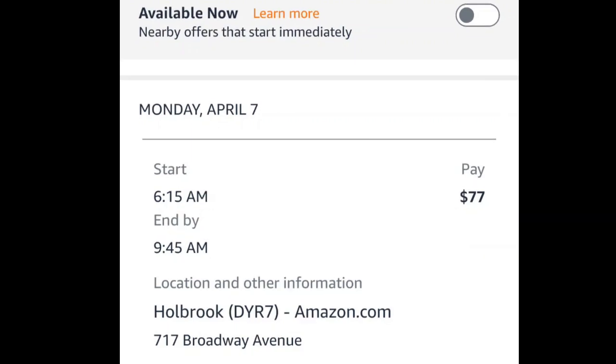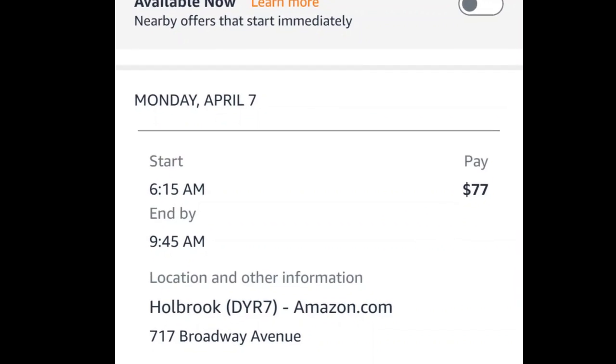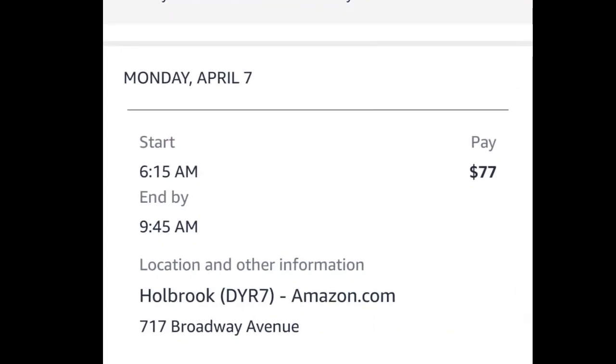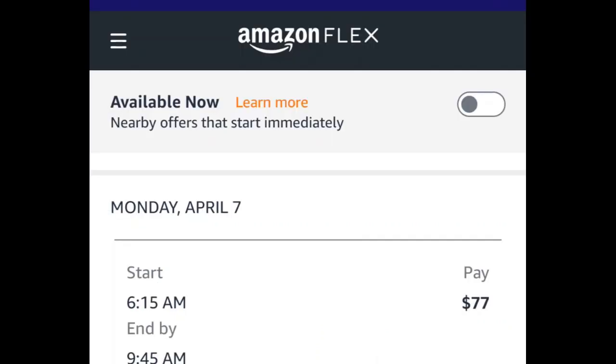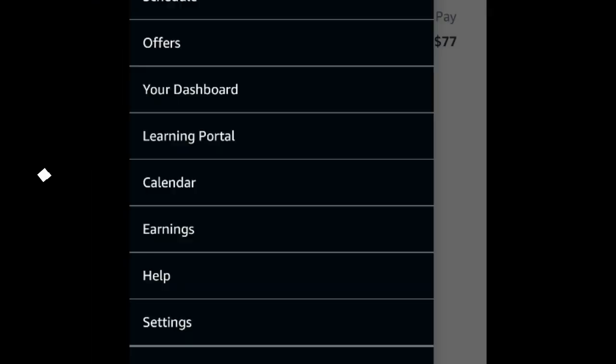This is the block I'm going to cancel. You see it's going to start at 6:15 a.m. to 9:45 a.m. and they're going to pay me $77. I don't like this one, so to cancel that I'm just going to go to the two little lines right here in the top left corner, and then it's going to open a menu.